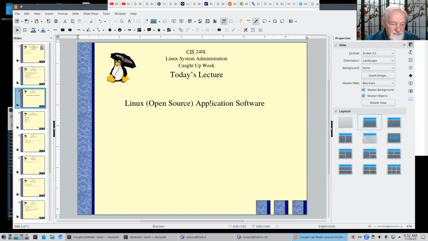Getting back here, one of the things that a system administrator needs to do is know a little bit about application software, because somebody has to figure out what software you need to solve a certain problem. And that goes with one of the nice things about Linux, it's got lots of applications that are open source and free of charge.